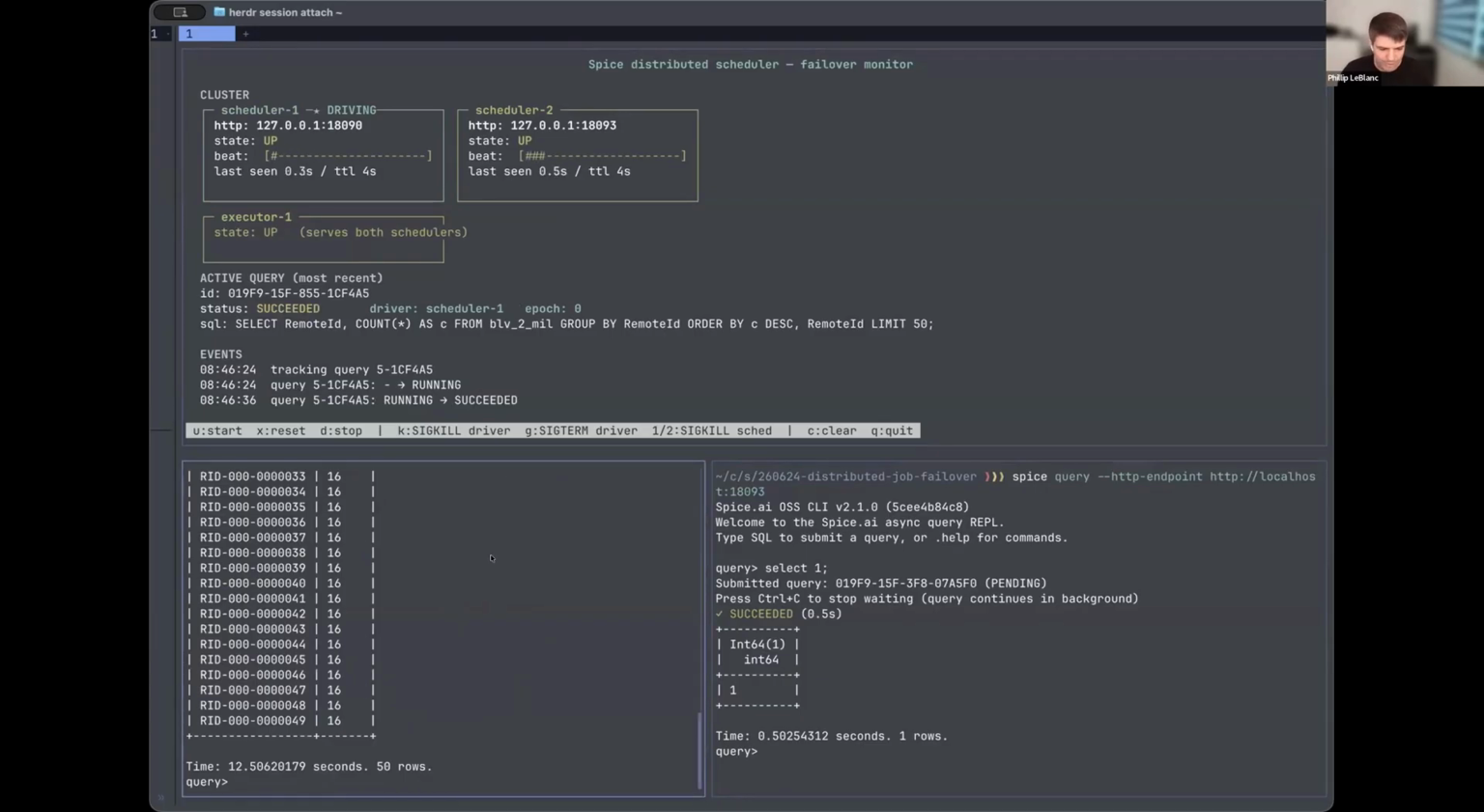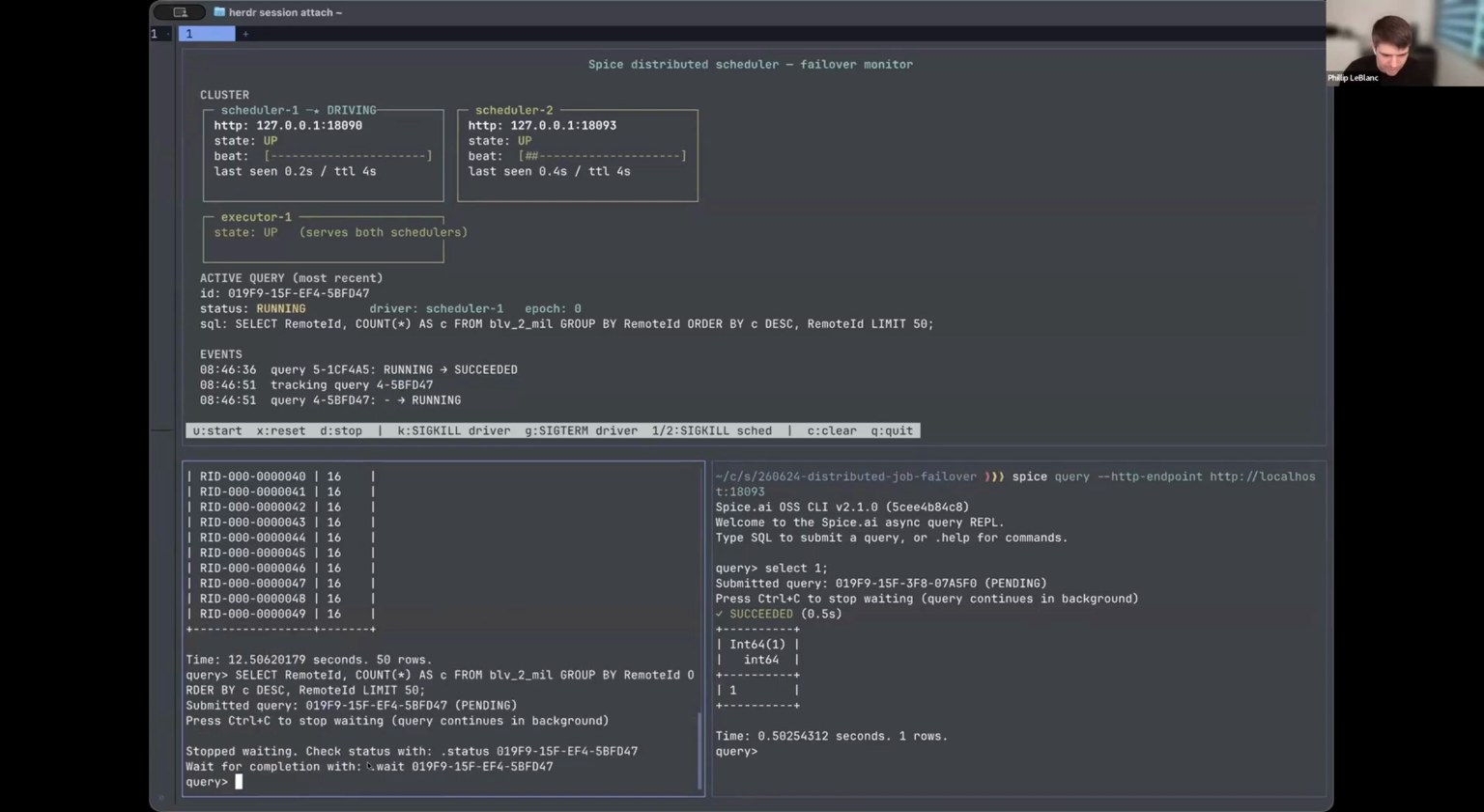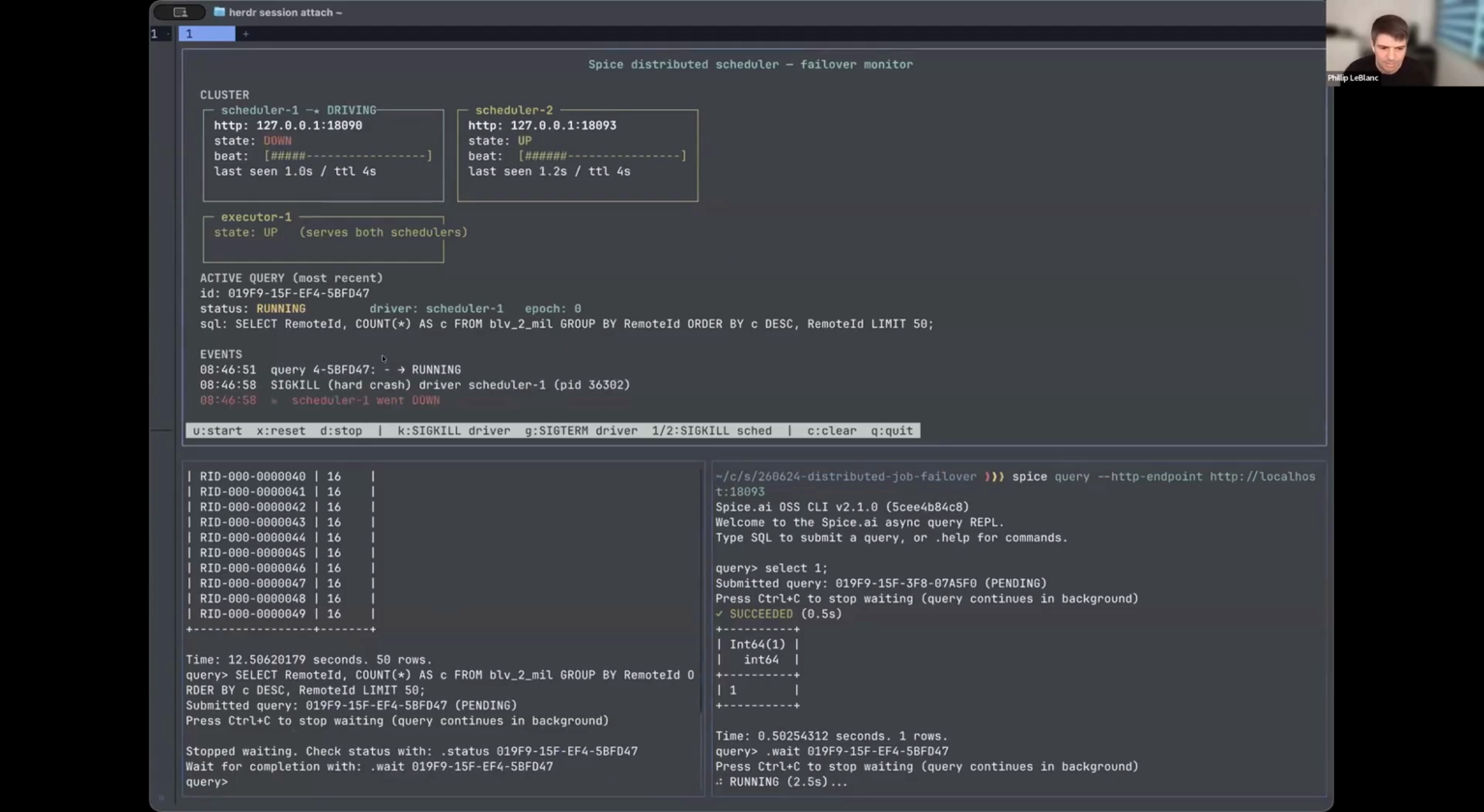So if I rerun that query, I have some controls here to kill the current scheduler that's running. I'll run this query. I'll stop listening for it on that scheduler. I'll wait for it on this side, and then crash the first scheduler, and we'll see that it was running it.